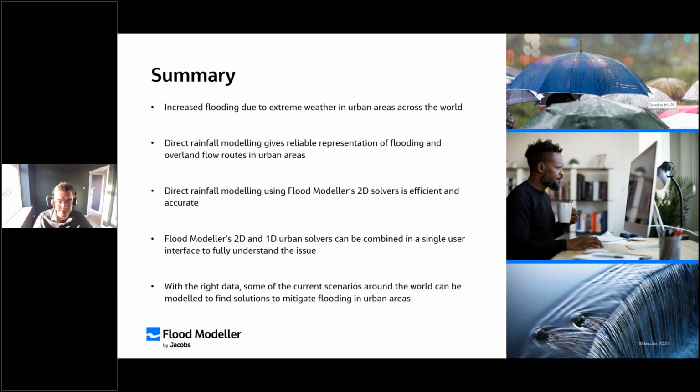We can then combine multiple solvers within the Flood Modeller user interface to add more detail and accuracy to our modeling and explicitly represent the drainage network. With the right data, we're then able to represent these very real urban flood risk issues and go on to find solutions to mitigate against the problems.